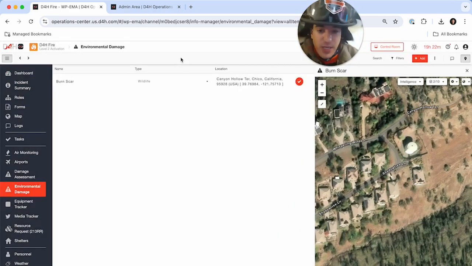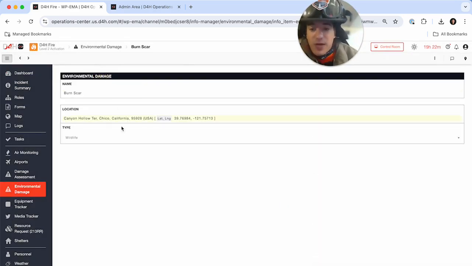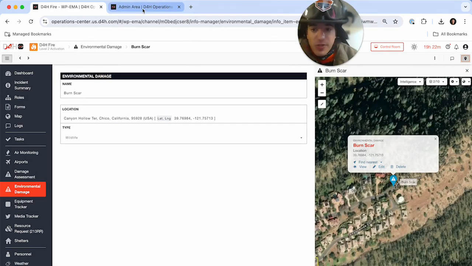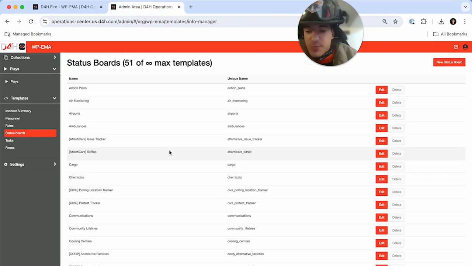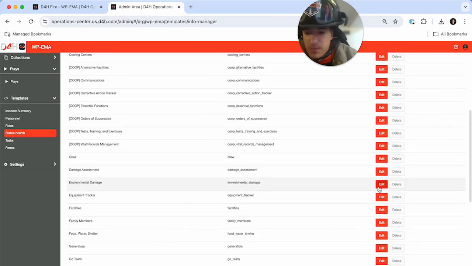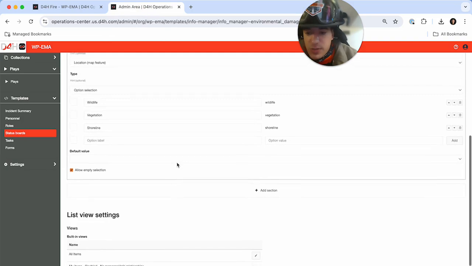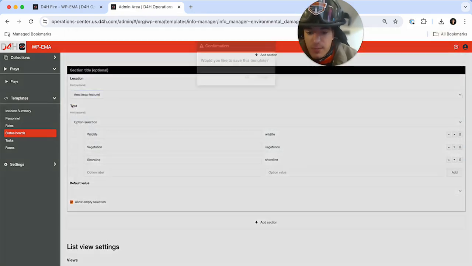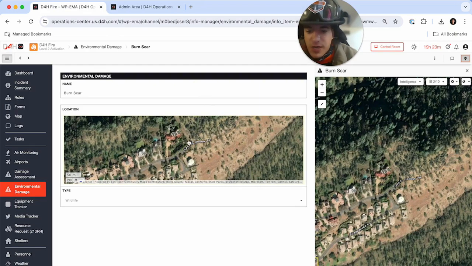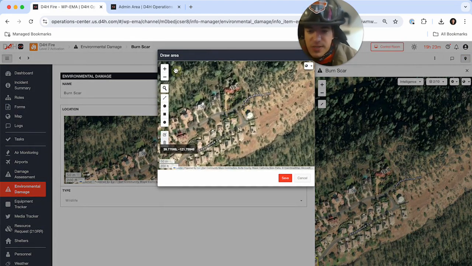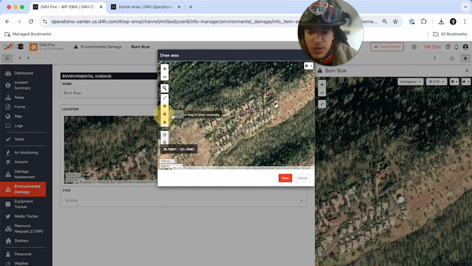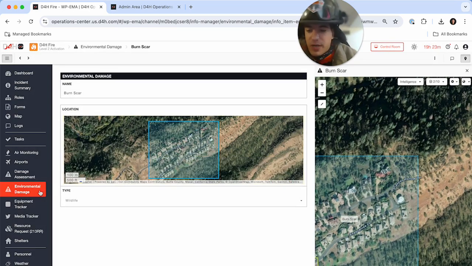Now, this is just a location for a specific environmental damage. If we wanted to make it an area, to make it a full geometry, right? I'm going to go back into the admin area, go to status boards, go to the environmental damage section, press edit. We're going to go to the location map feature, area map feature. It's going to overwrite our entry here. Going to click into there, and I'm going to say that we now have a massive coverage over in this section. Let me actually edit that. Let me just drag that. Lovely. Save. So now we have that located for environmental damage.